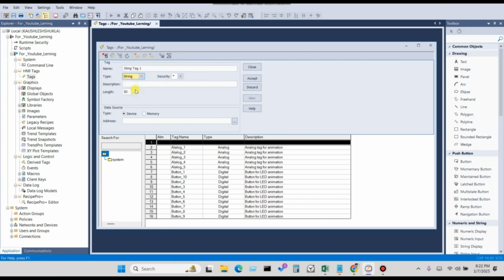String data type means that you can use a combination of numeric and alphabet characters. Both combinations are possible in the string data type. Here you can see the length of the string data type. How much length you want to use, you can write according to your requirement.